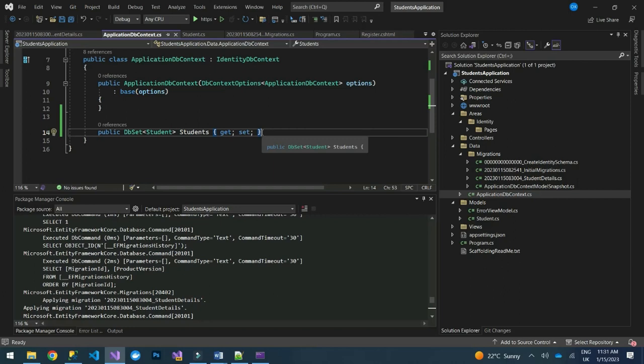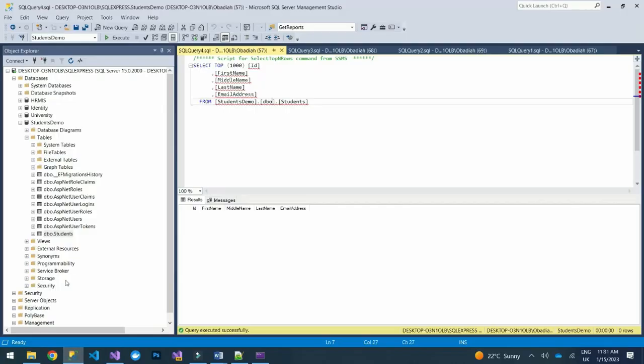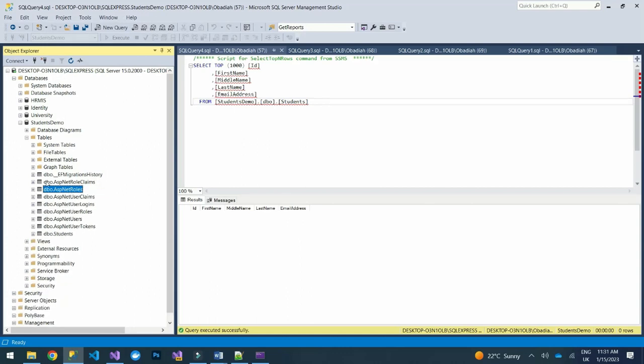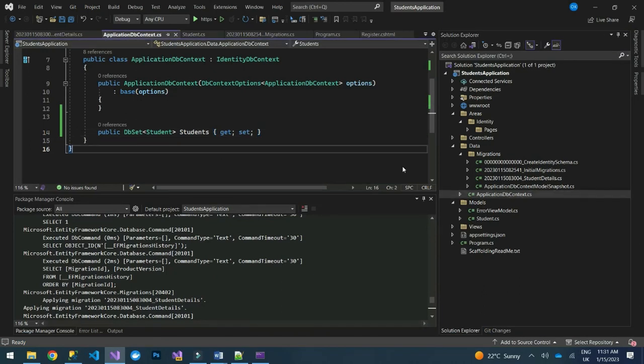So there is another thing that we need to do. Assuming we want to change these tables, you see these tables, ASP.NET role claims, ASP.NET roles, assuming these names are not clear, or you want to have them renamed. So how do we do that? We are going to modify our default ugly names for the identity tables. To do this, we'll come to our application DB context here.